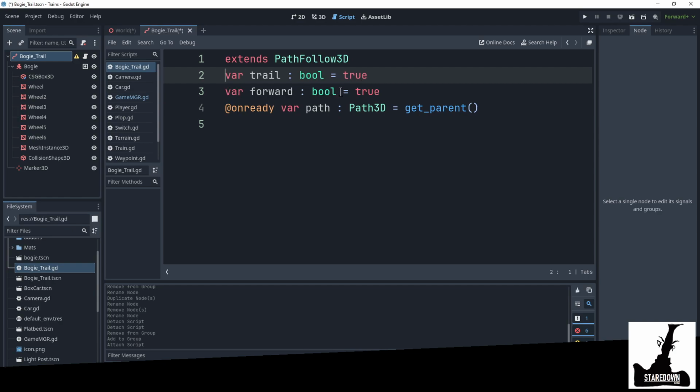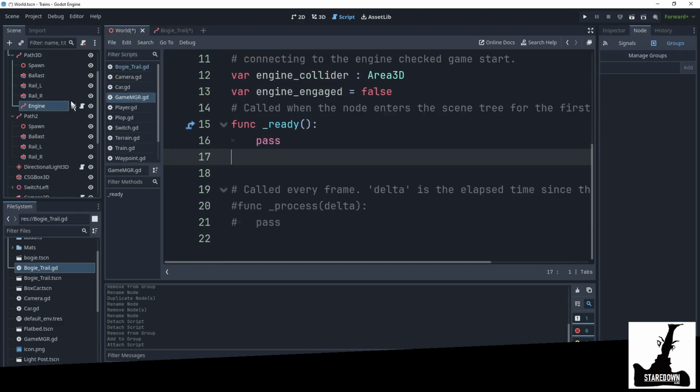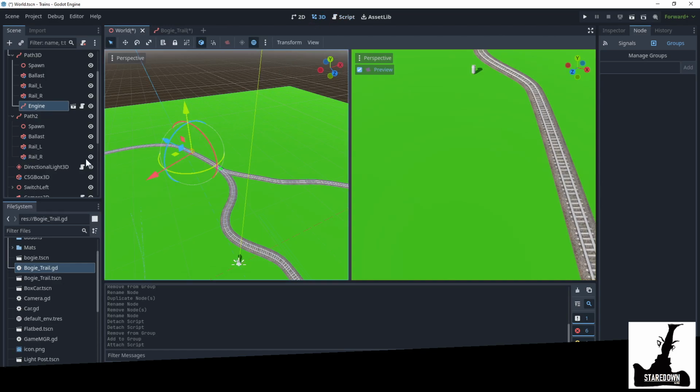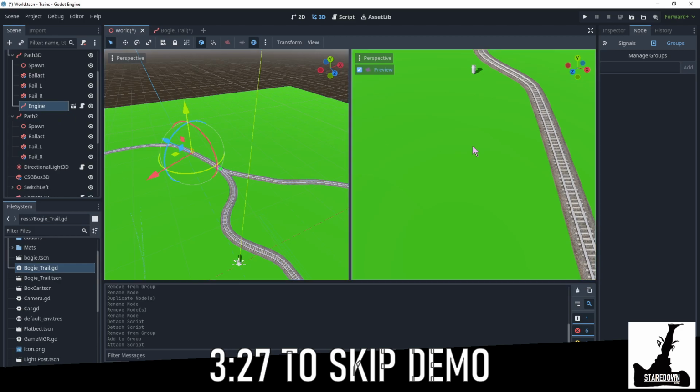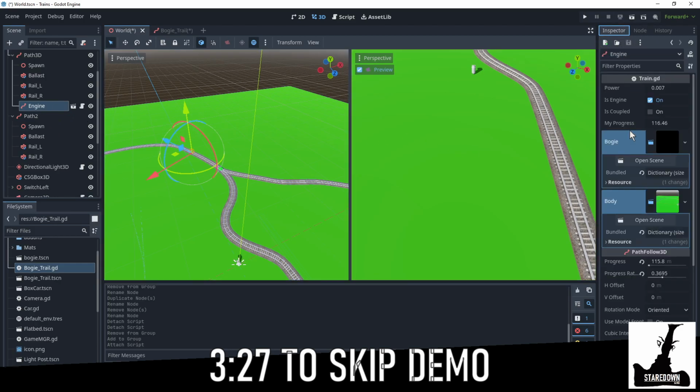And we need forward, which will let us know if the car is moving positively or negatively on its track. Let me see if I can show that to you. If we go back here, and I was to go to the 3D world, and I click on this train here. Oh, it's still in the inspector.